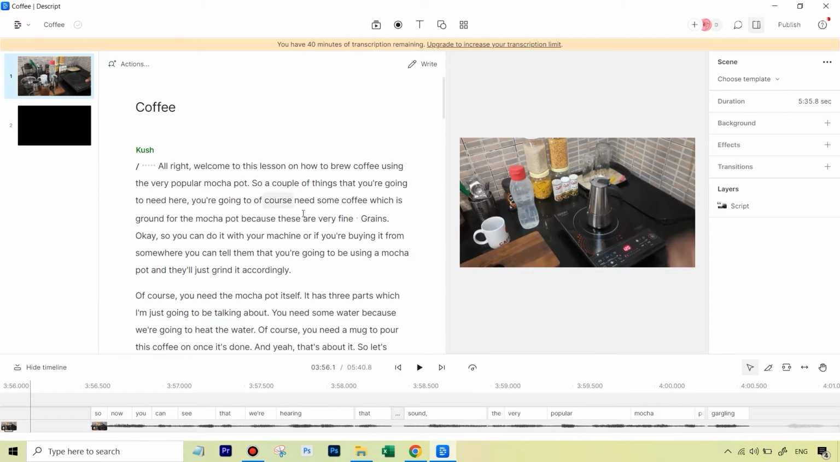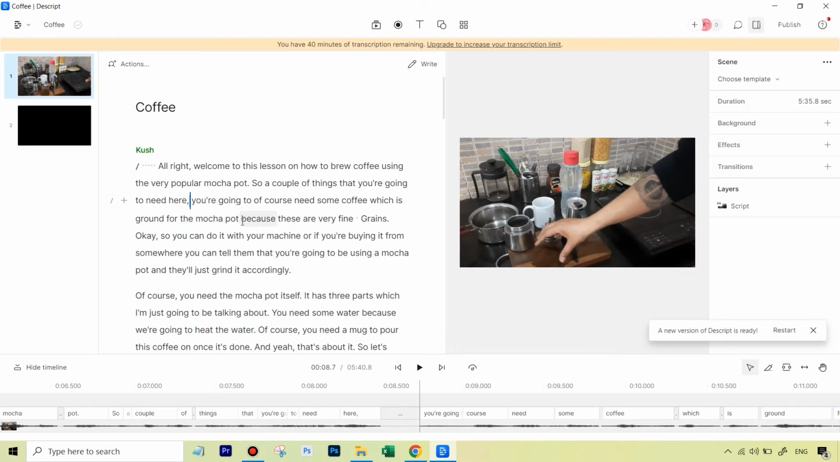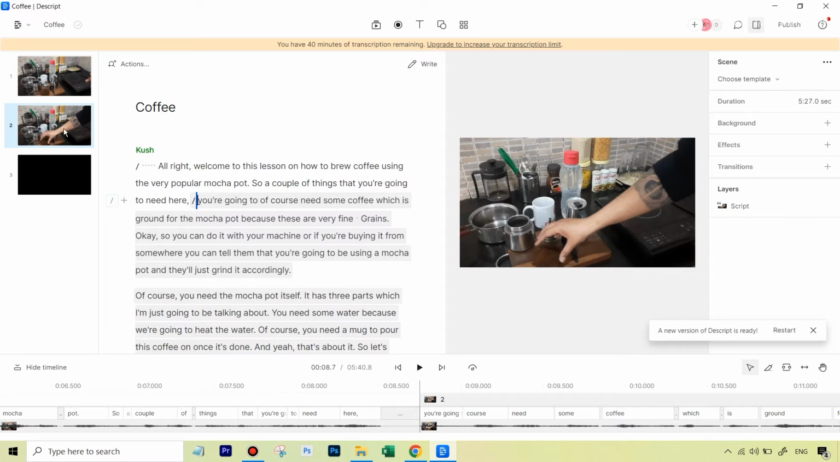So what we're going to do here is turn these few lines where I want that overlay or B-roll footage to come into a new scene, so that we can then replace it with another scene which looks much better, of those coffee beans. How I can do that is figure out where I want that B-roll footage to come. Let's say from here, when I say you're going to, of course, need some coffee, I can just go here and hit the / key, and this turns it into the second scene. Now the entire transcript below this is a second scene on which I can easily put B-roll footage.